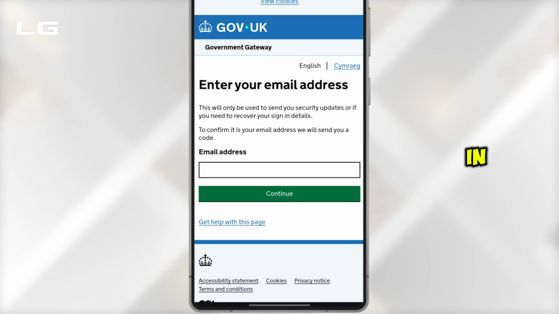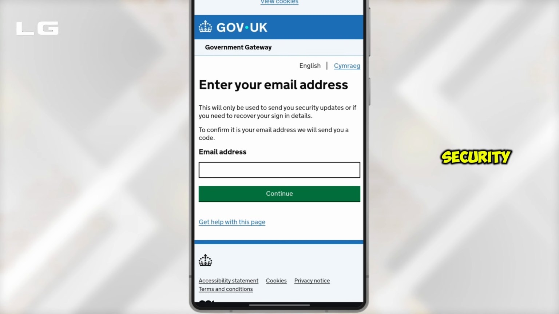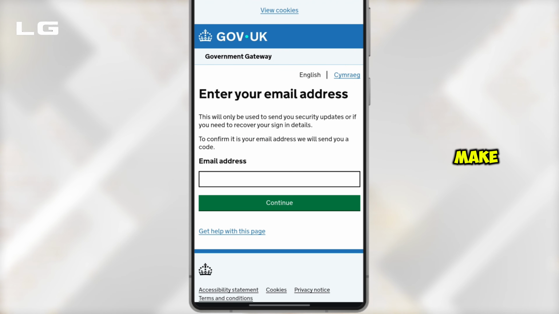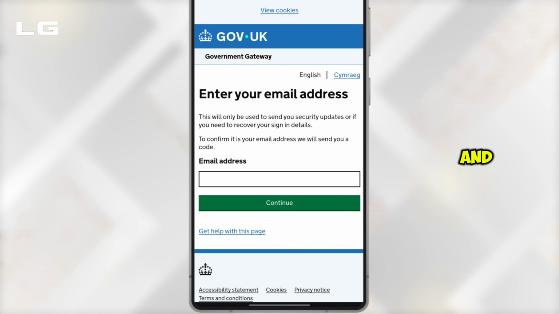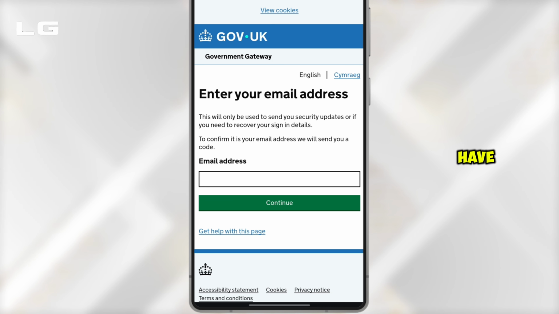Now here, simply type in the email address. It says this will only be used to send you security updates or if you need to recover your sign-in details. So make sure that you type in the email address which you have access to and then tap on continue. Now at the next page, all you have to do is follow the on-screen prompt. Make sure that you give every detail correctly and then you will have your account created.